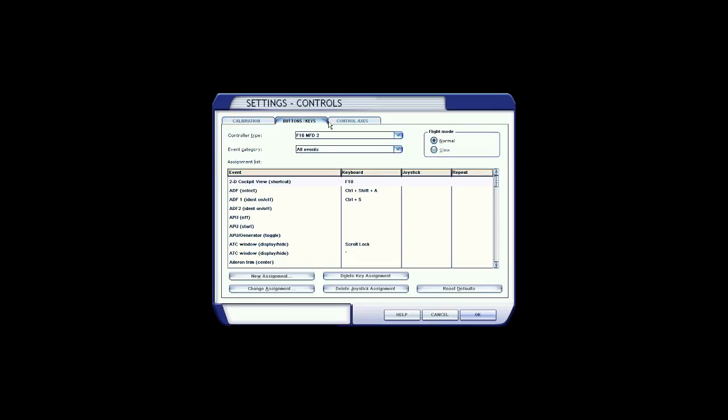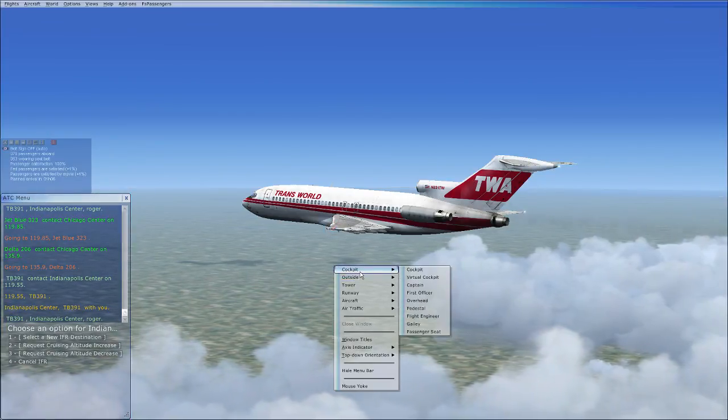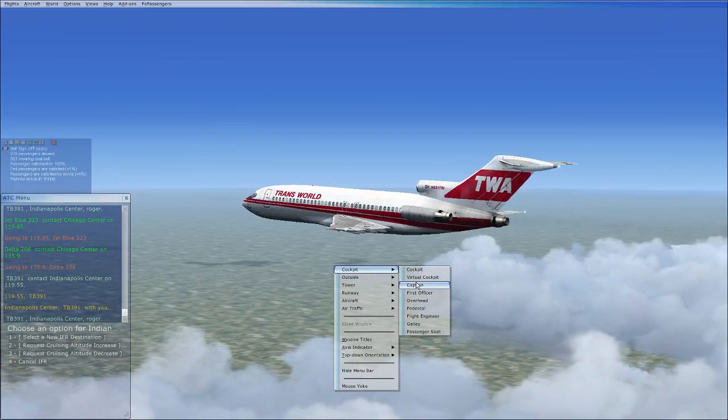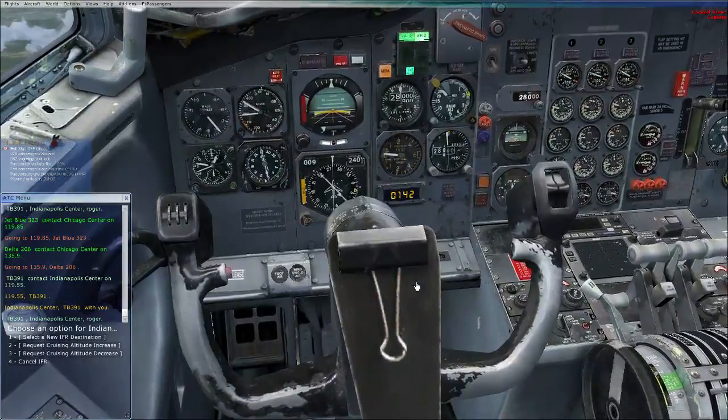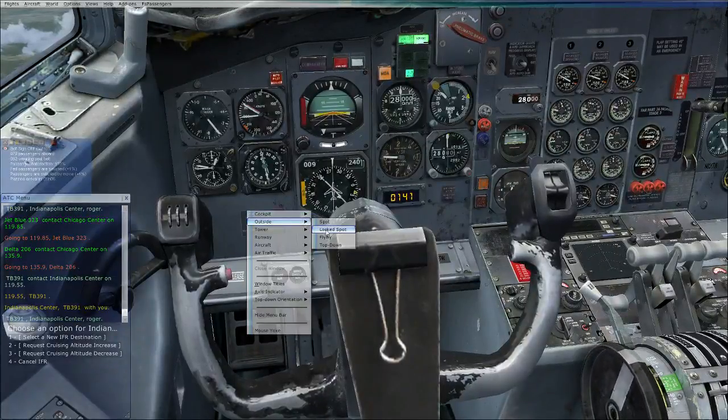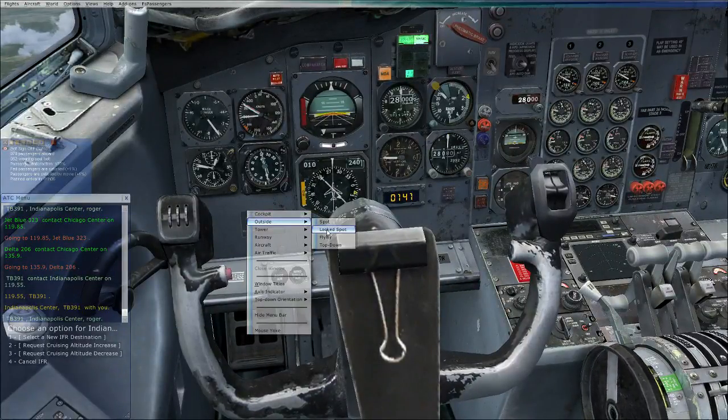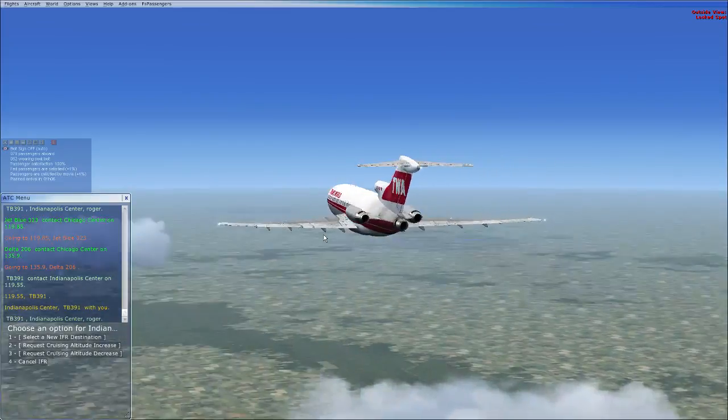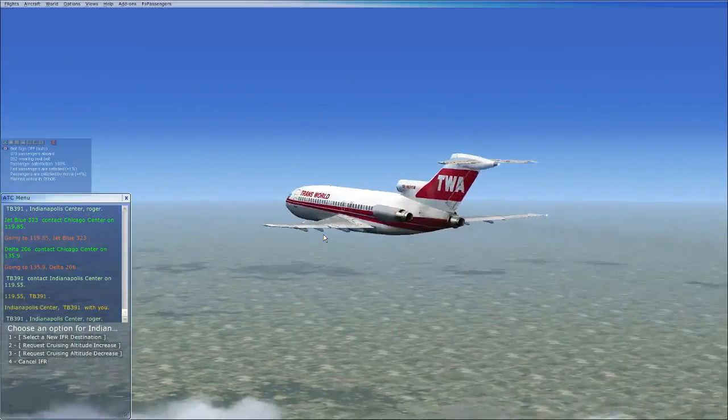Let me see what I have. Buttons, keys, control surfaces, spoilers, arm. Okay, so that button. Spoilers deployed. All right, so now they should be fully retracted. Yeah, now they're fully closed.